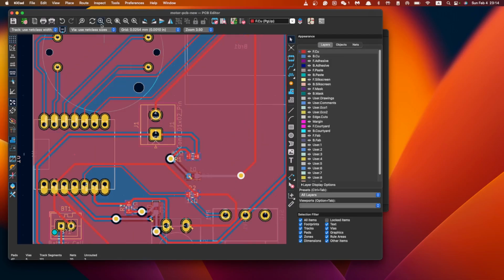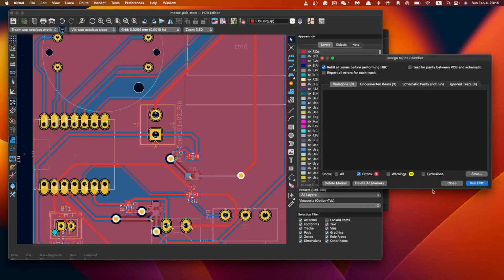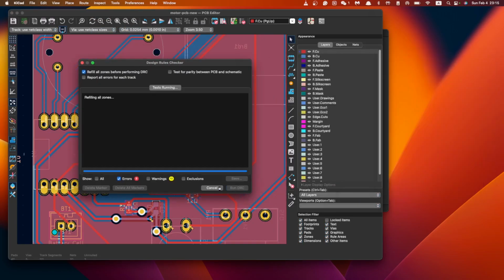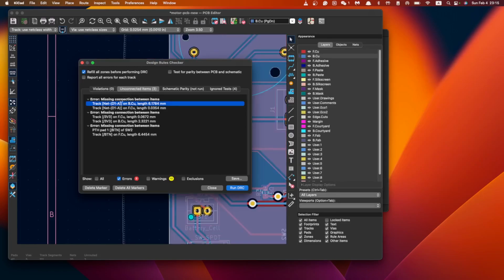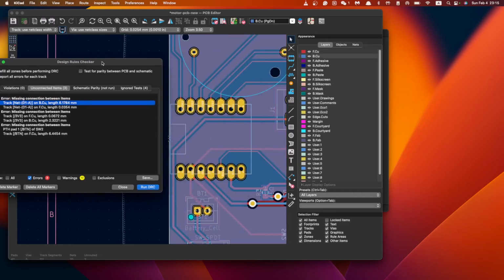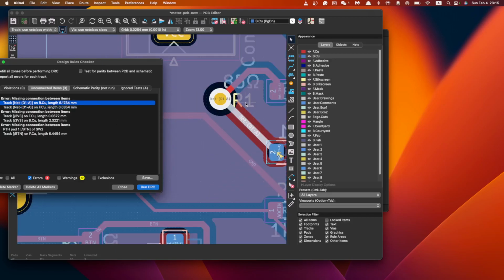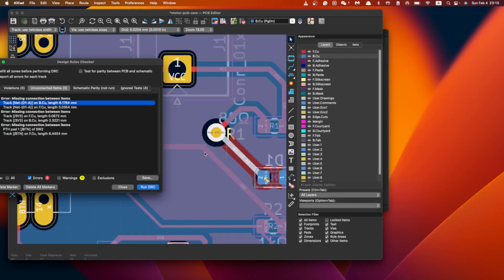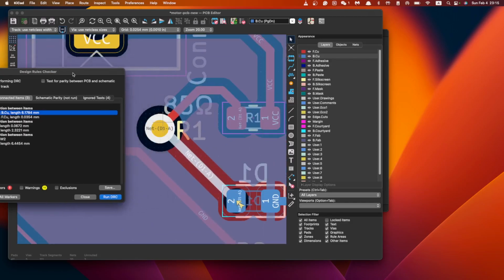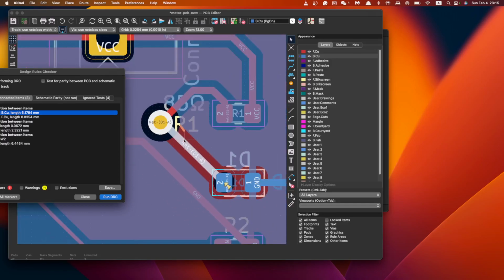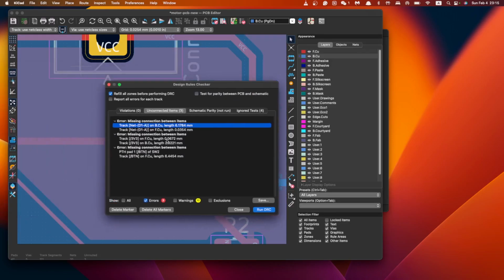Okay, let's check if this time we can pass the design rule checker. Run DRC. Boom. Okay, still unconnected items, which is weird. Where is it? Net D1 to A. I think they are connected, like they should be.